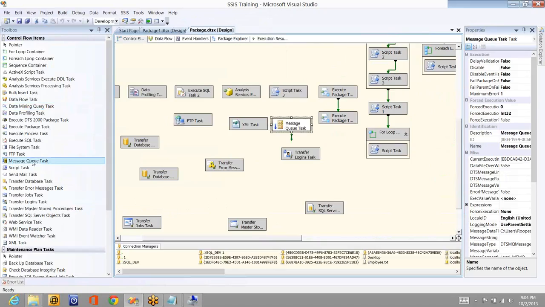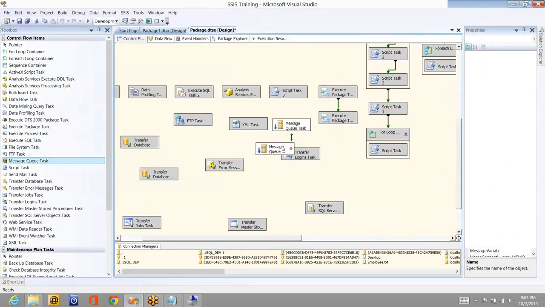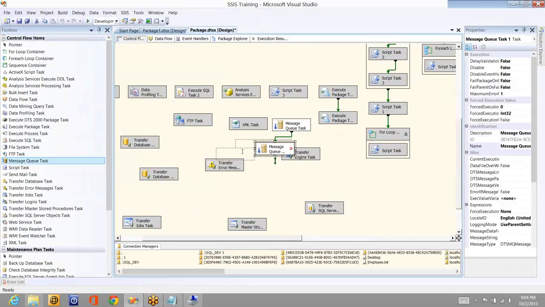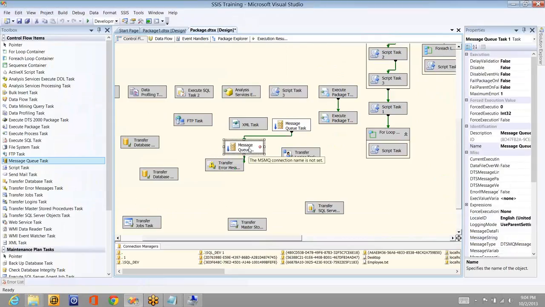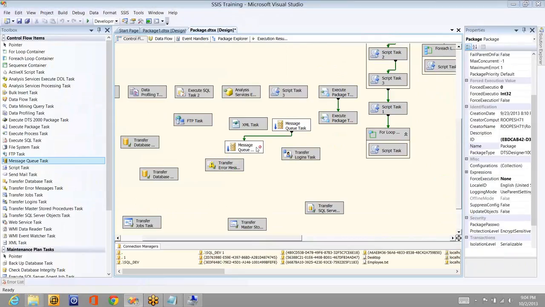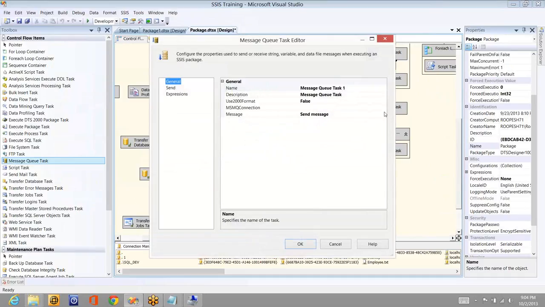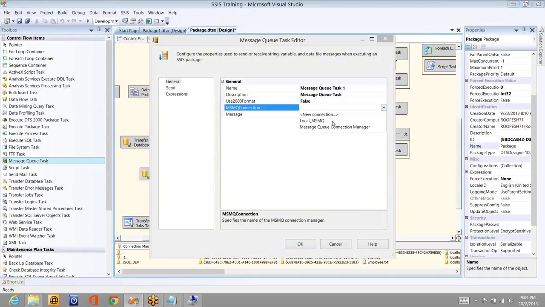For that, you can use the same message queue option. Message queue is basically an option which helps in circulating some data between multiple applications. Okay. Now let me set the properties. I'm using the same connection. Why? Because it's available in my local.